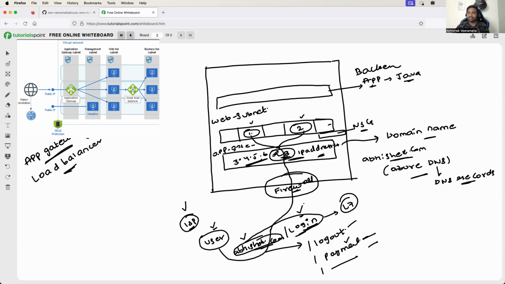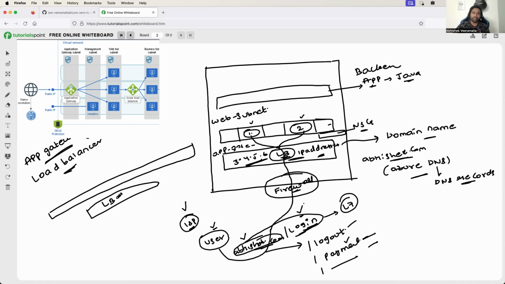So if you just extend this diagram that you see here, there is this load balancer and there is this web subnet. This copy is for login, 1, 2. This copy is for transaction, 1, 2. This copy can be for logout. There will be multiple web applications that you will develop in your organization. And as a DevOps engineer, you will deploy multiple web applications in this web app subnet.